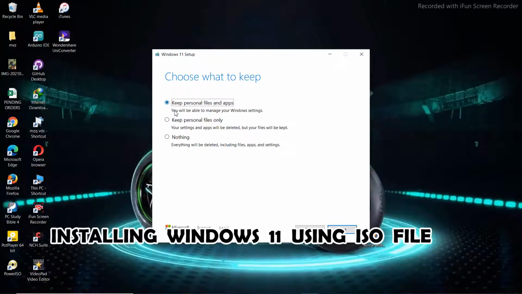So if you choose nothing, this means you are going for a clean install, and then you don't get your apps, you don't get your settings, you don't get your files. But I don't want to tamper with my apps and files. I want to keep all of this intact. Yeah, I need all of them. Don't want to mess up with anything, and so I'll just keep it as keep personal files and apps. Okay, so click next.